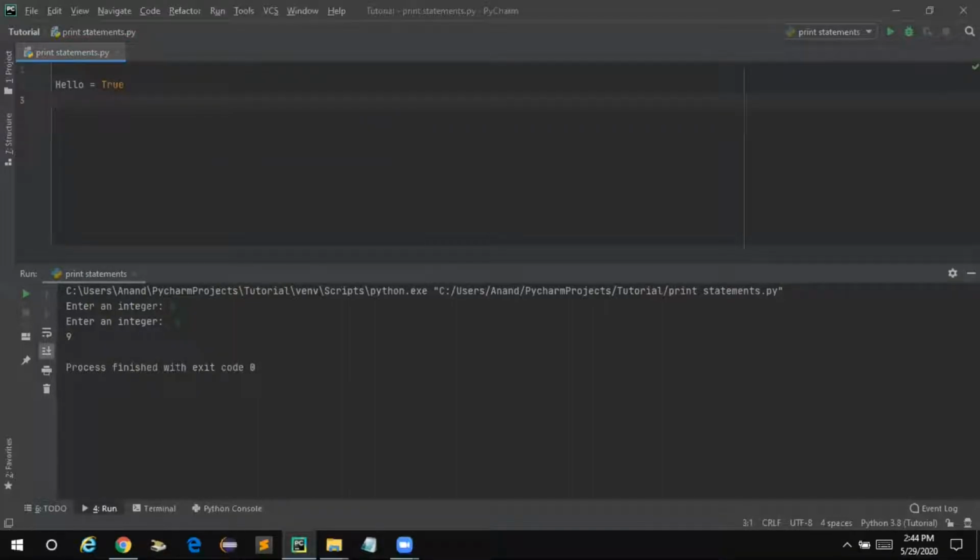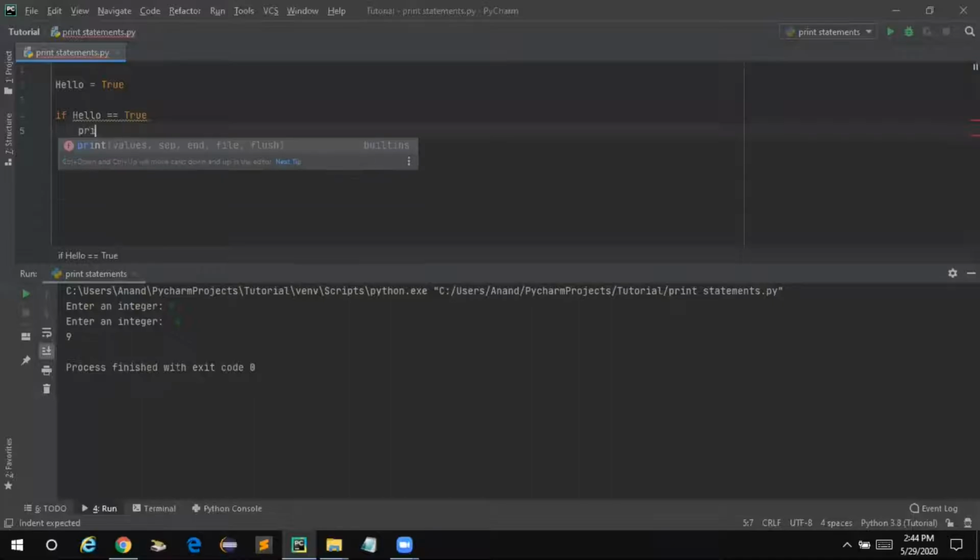And the next part is if-else statements, and these are one of the most important aspects of Python. So we can say if, which is our if statement. So let's just say if hello is equal to true, and then basically we click enter, and this little break right here basically tells me that that's inside that if statement. So if hello equals true, we can print something like, I don't know, good job.